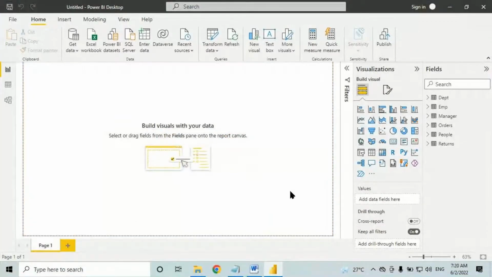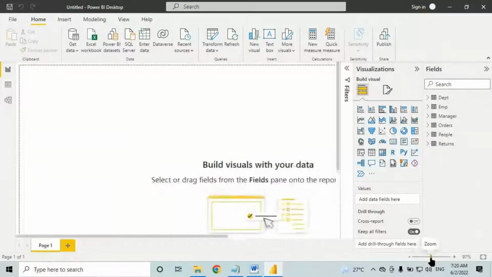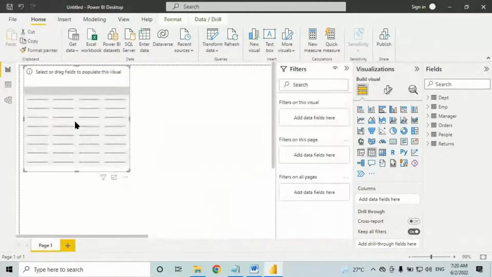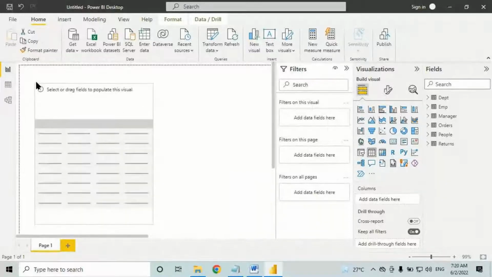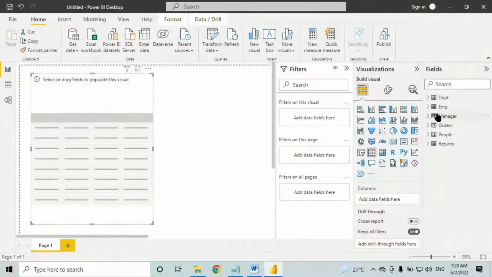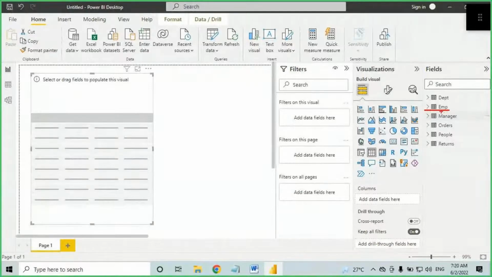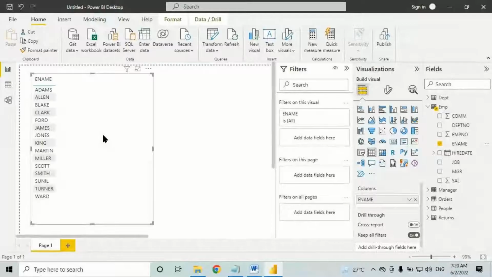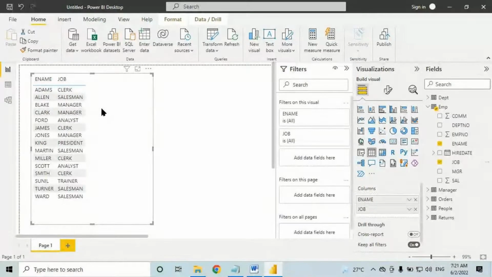Now, my client is asking to build one visual, guys. What is the visual my client is asking to build here? The client is asking to show employee name. The employee name column is available in which table? EMP table. I'll go to the EMP table and drag the employee name column. Along with the employee name, I need to show job. Job column is available in which table? Same EMP table. Along with the job, client is asking to show salary. What is the salary we are paying? Salary is also available in the EMP table.